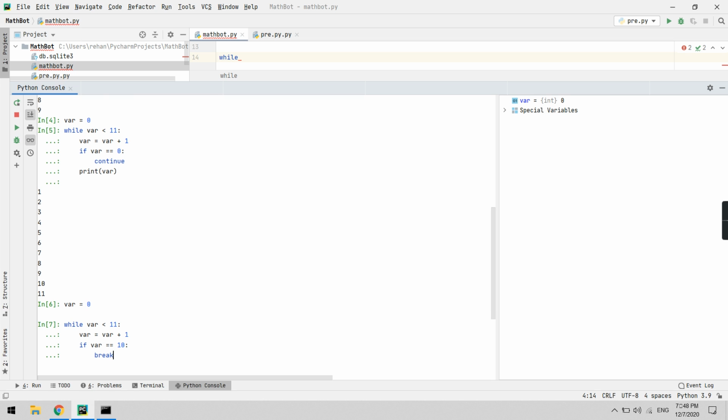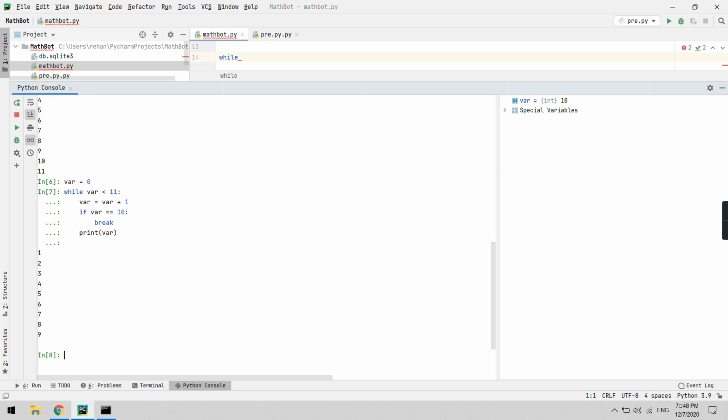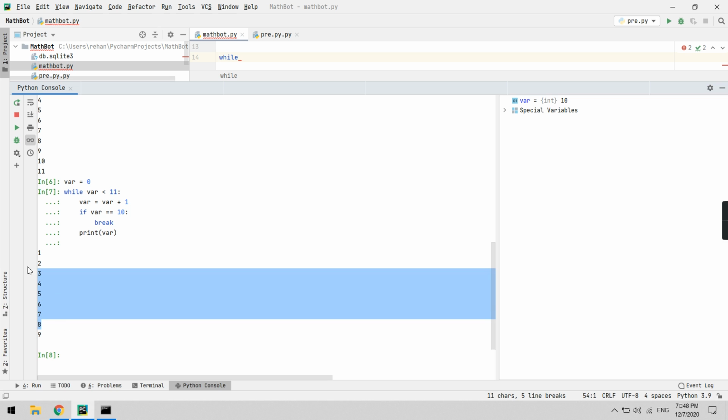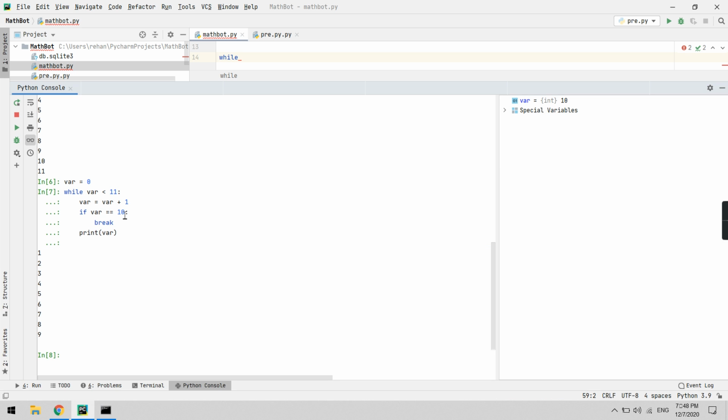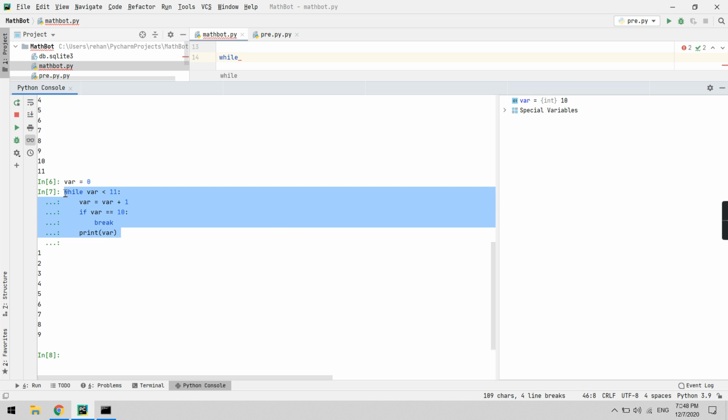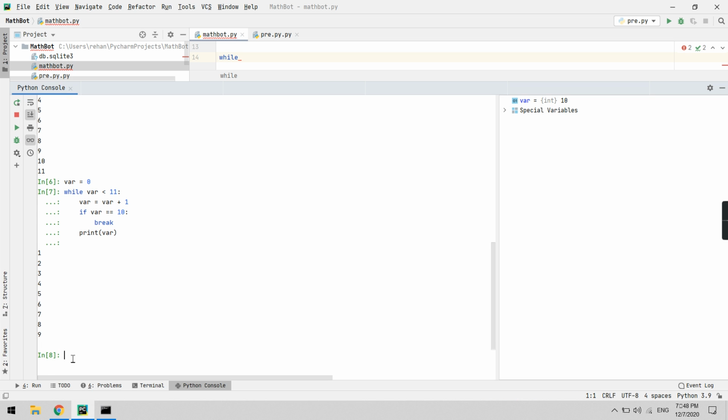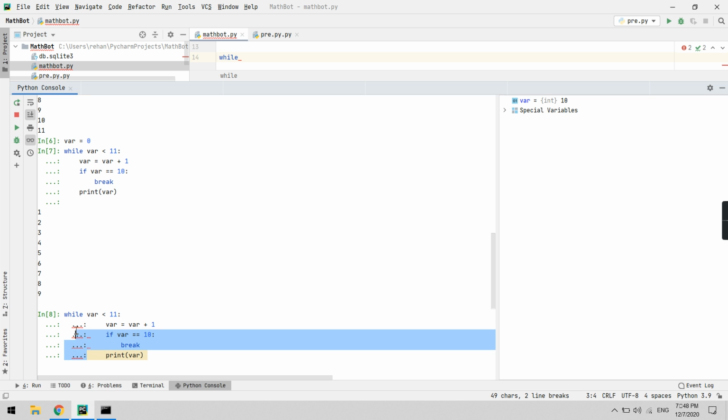Let's write break and print variable. So it's basically printing variable until the variable is equals to 10 when it's gonna be breaking. And if we do this same, okay, let's get this out.